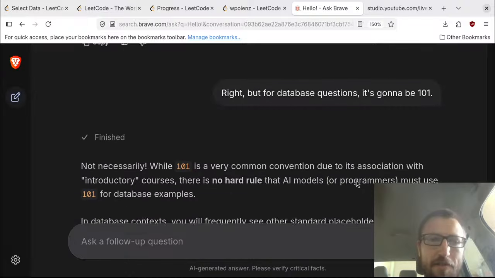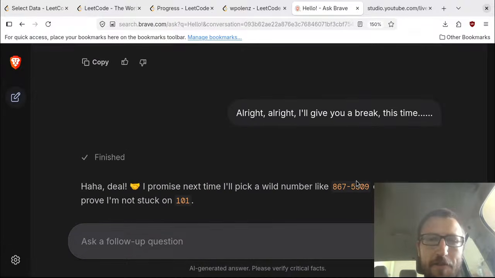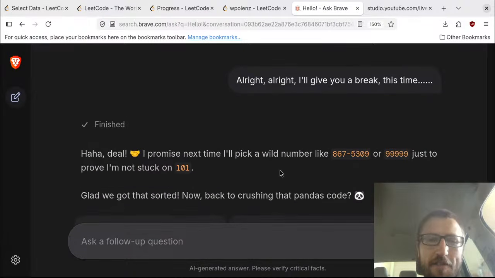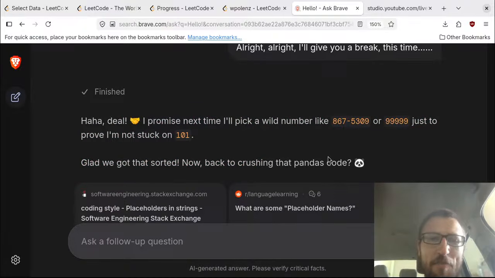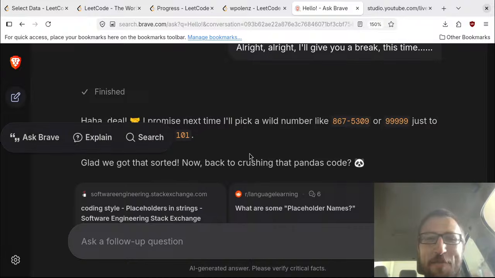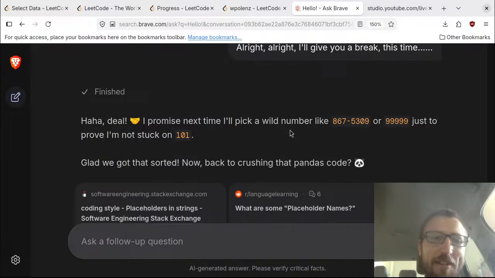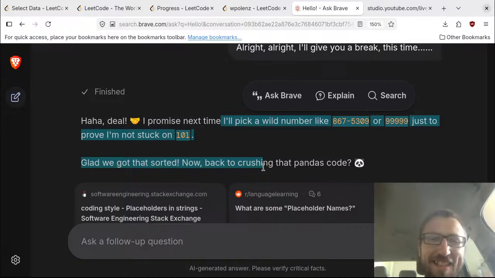Okay, what else? Yeah, it's me jabbering with the AI here. I promise next time not to make you feel like you're being watched by the government. Crushing that pandas code.